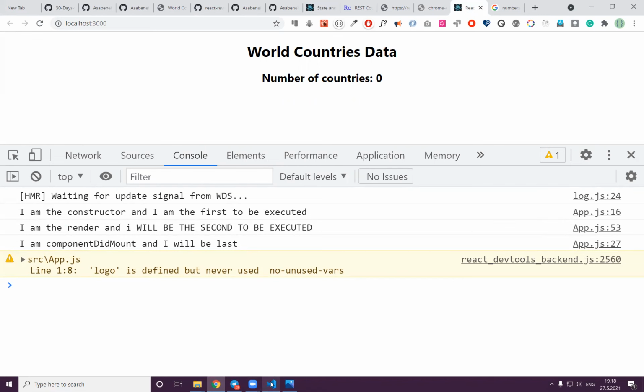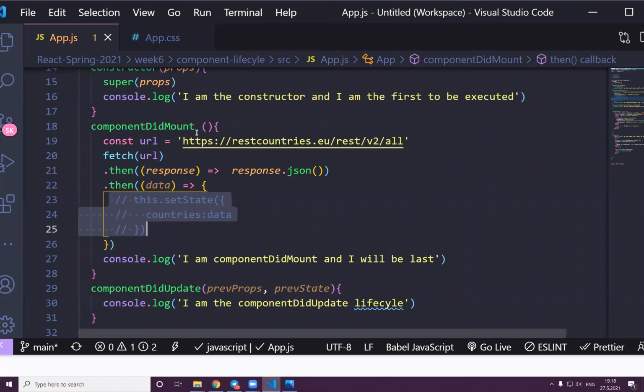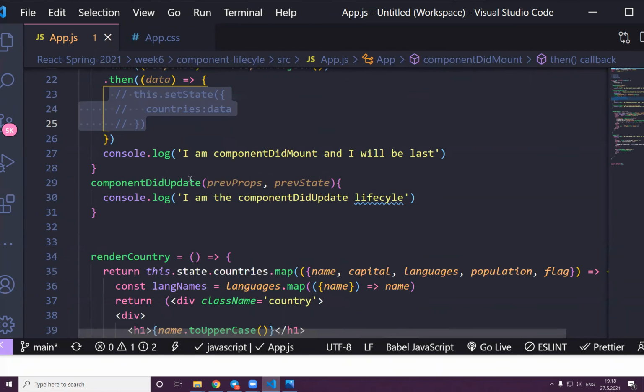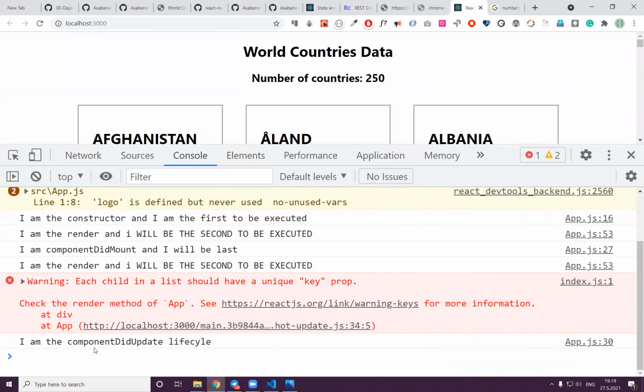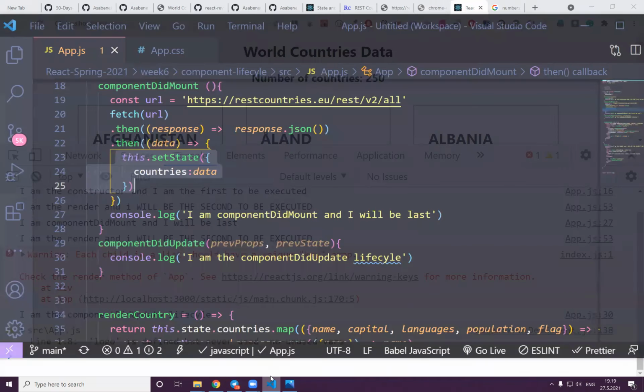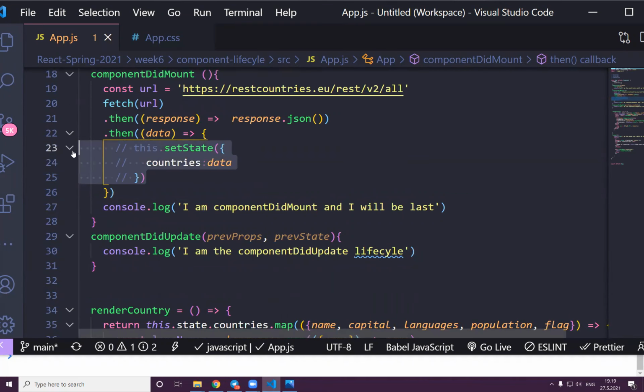The component did update happens when there are changes in the props or the state, as you can see. Then when some change happens, if you see now, I am the component did update lifecycle, because some change is happening, and it is aware that something happened. Of course, the state has been changed. And let me just turn this off again.